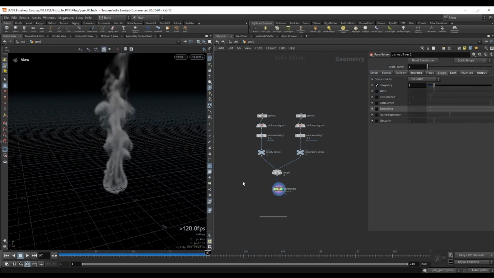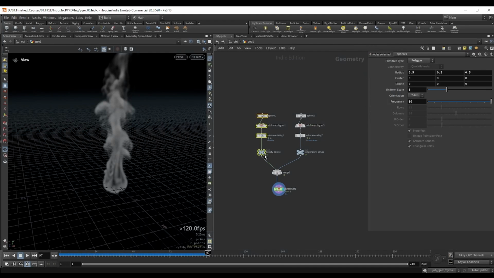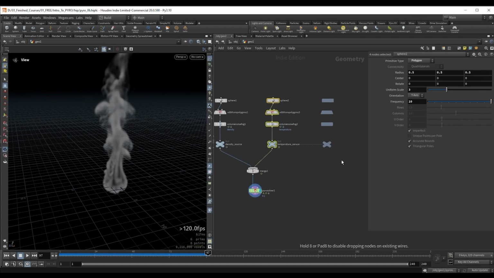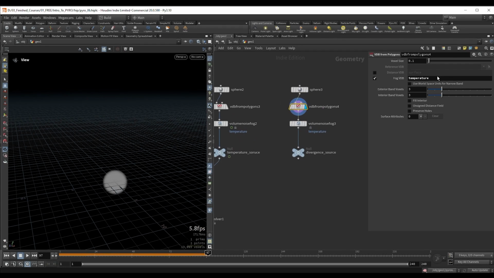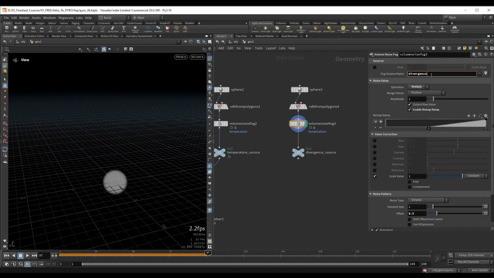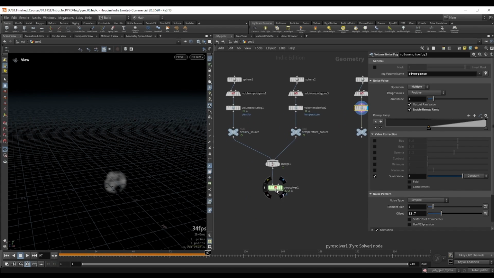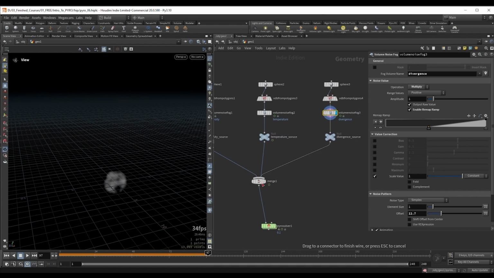And for Divergence, we'll do the same thing that we did with our temperature. We're just going to go ahead and grab all of these nodes and duplicate these over. Let's rename this to divergence source, and for our volume in the VDB from polygons, we'll use name divergence, and we'll also use the same name here for our volume noise fog. So I'm going to paste this here. And also for our volume noise fog, let's again offset our noise pattern so it's different from the other ones. And we can now simply merge this in our chain.